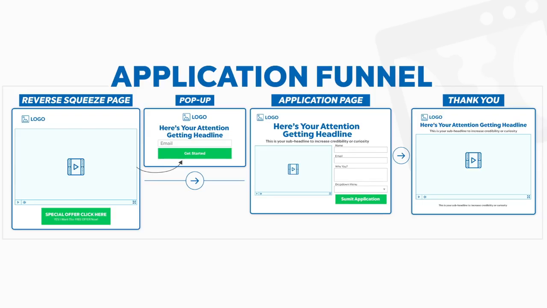And they click on the button, and on the next page, the pop-up, they give you their email address. Then on the page after that, you take them to a spot where they can actually go apply to work directly with you. And on the last page, you thank them for the application and tell them what's going to be happening next. It's a very simple funnel that's super easy to create and very, very powerful.